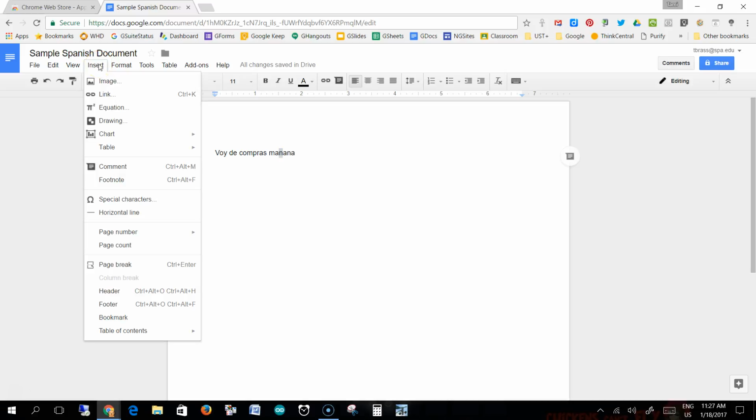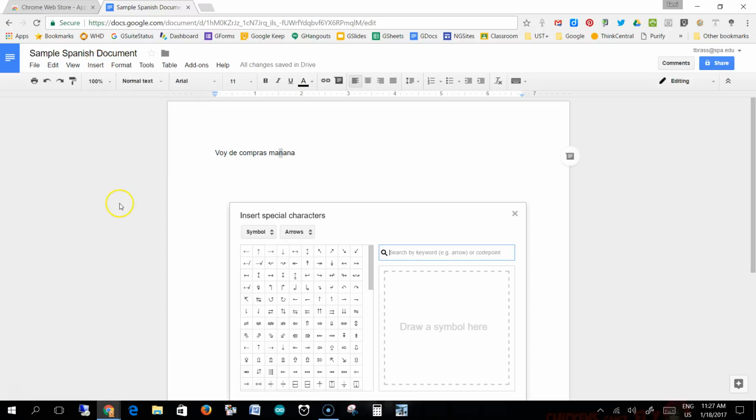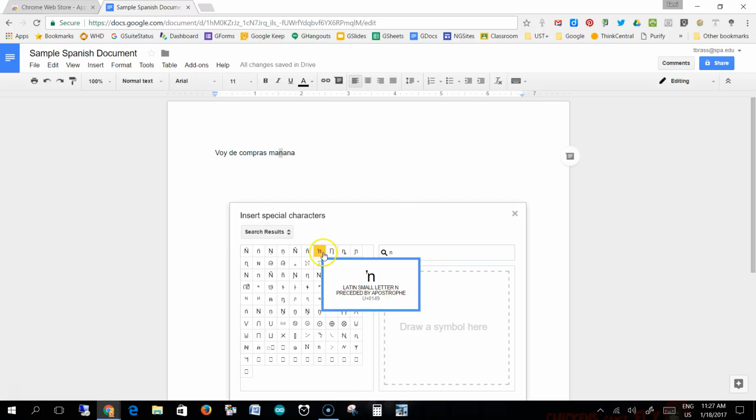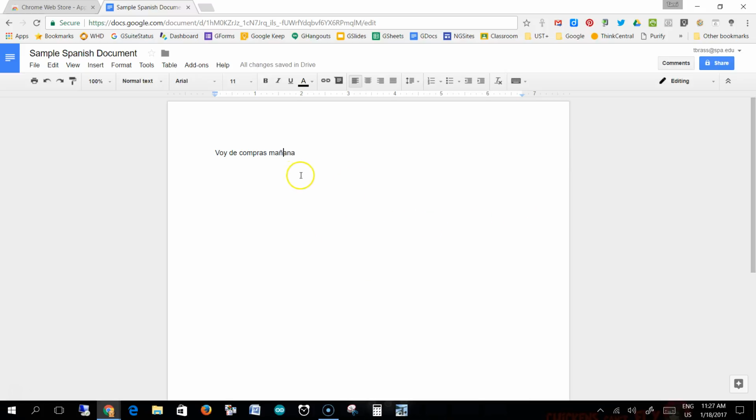I could insert and then go into special characters and maybe just type in an N and try to find my little Nye, look for my right character. You get the idea. By now you're probably getting kind of frustrated, especially if you're a middle school student. I've got it replaced. It works, functional, but not the ideal.